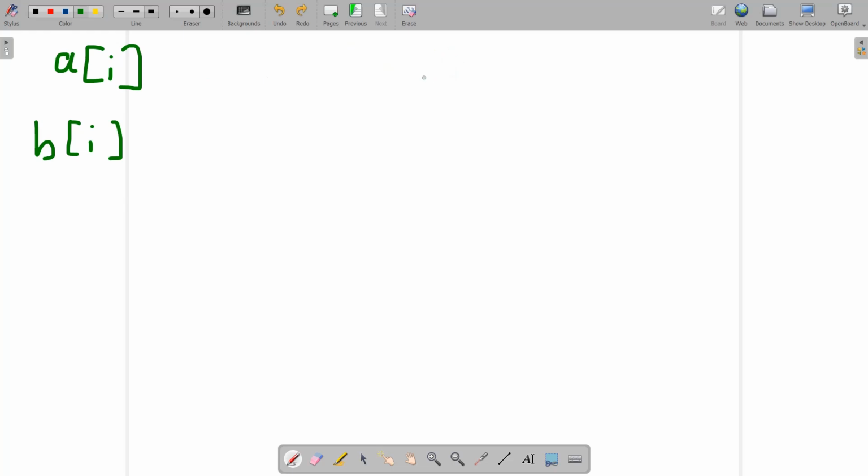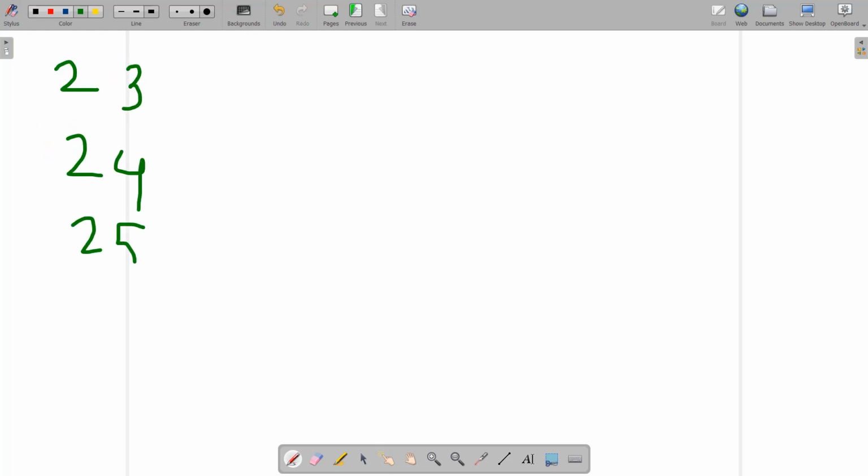Like suppose we would be having 2 3, 2 4, 2 5, and let's say 3 5 and 3 4. Okay, so these are the values of A and these are the values of B. We would be mapping in adjacency list type of format.